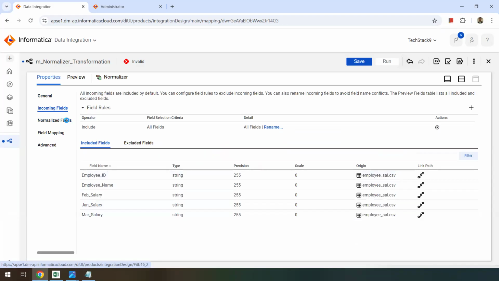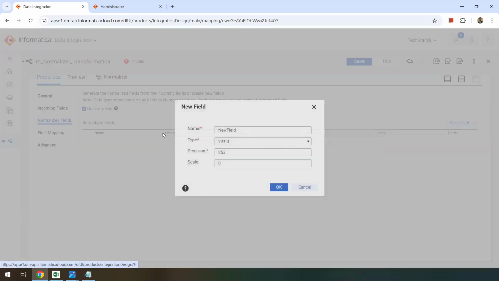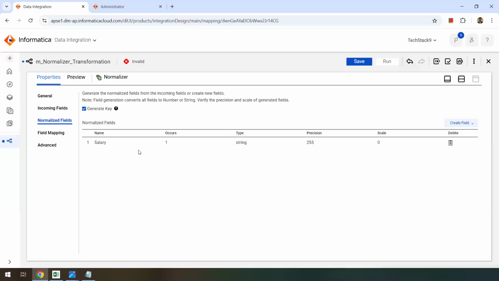We have all these incoming fields, and you see normalized fields here. To normalize, we want to convert columns into rows. So first we'll create a new field. I'll call it salary. You can optionally select the type as well. Salary is a number, so you can select number.